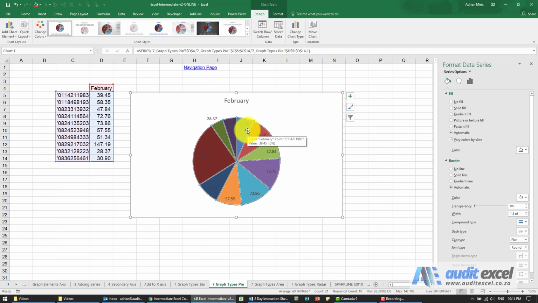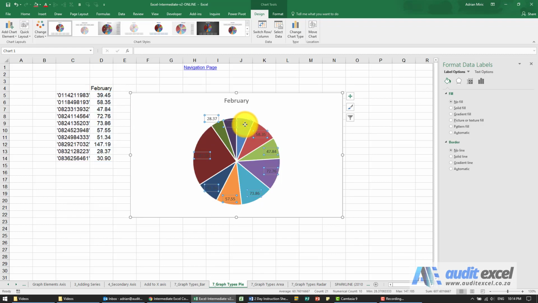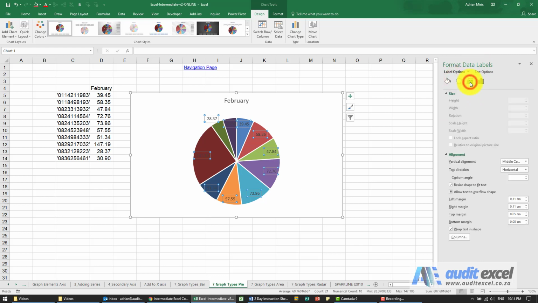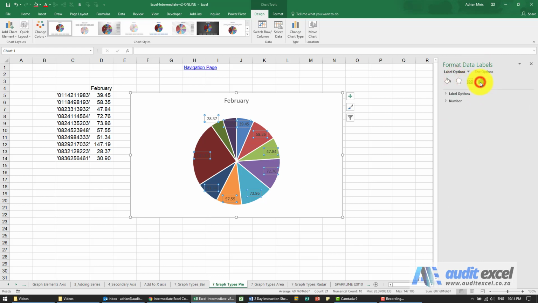Now, as with everything in a chart, when I click on it, I could right click and say Format Data Labels. You'll see it's already set up here. Again, you can play with the fill, the border, all these things. But what we're interested in over here is the label options. By default, it's decided to show us value and show leader lines.